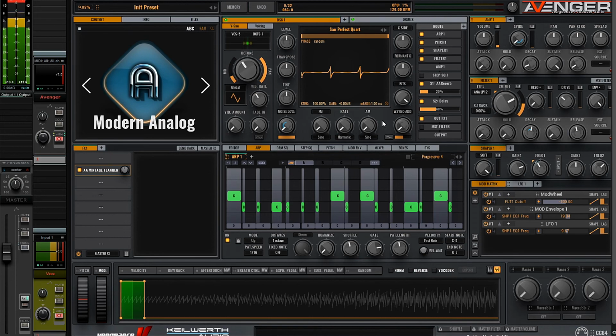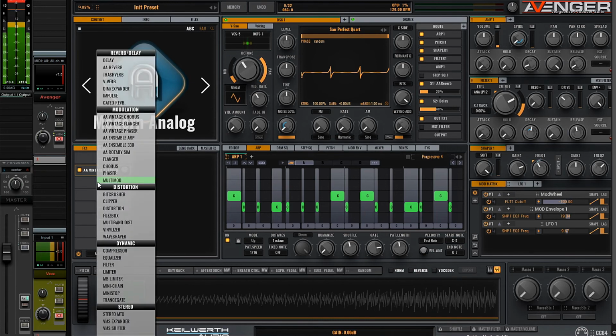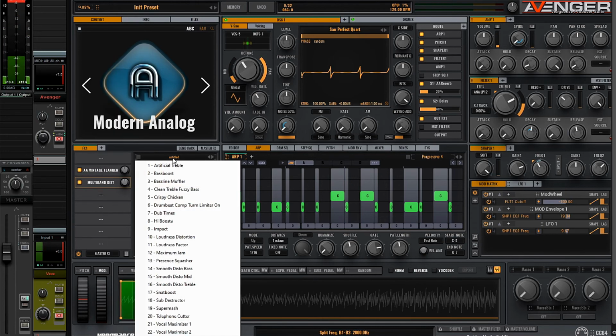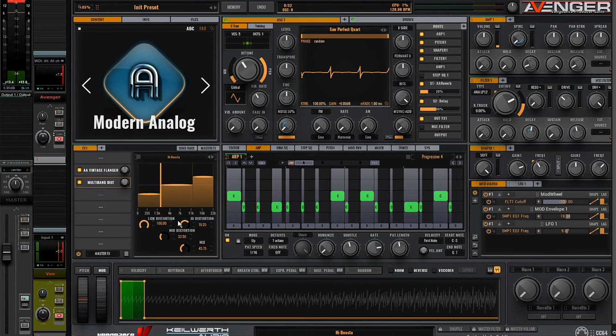We can add further multiband distortion in the effects rack over here, on the left hand side. Right click, choose Multiband Distortion. Let's have a look for high booster. Remember, we're keeping away from boosting the lows. And just add a little bit to the mids here. I think I'll leave it there for the moment.